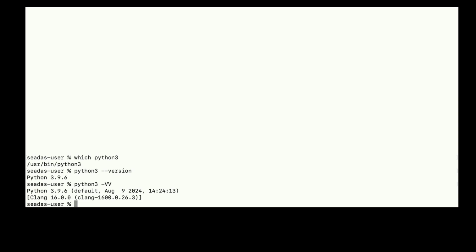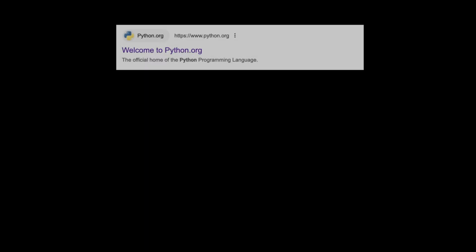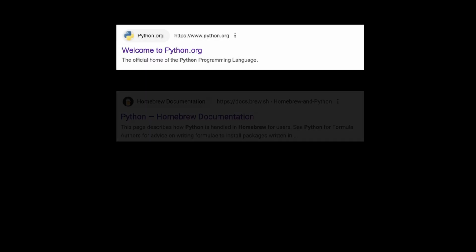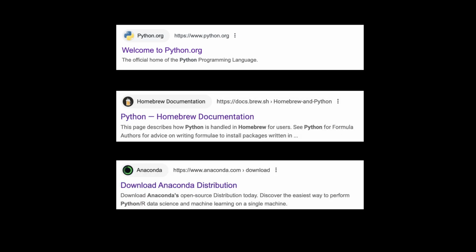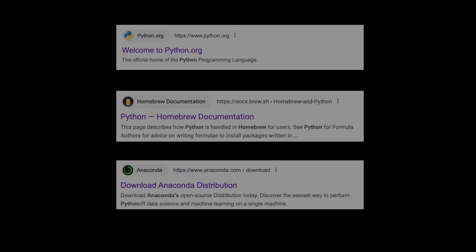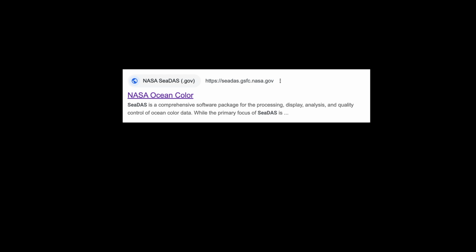Your operating system controls this Python and may rely on it, so ideally you should install an additional Python. You can do this by going to python.org, or you can use Homebrew, or you can use Anaconda. Each of these has tools which walk you through the installation process, so I'm not going over that in this video. For the SeaDAS requirements regarding Python version, please visit the SeaDAS webpage listed in the description below.